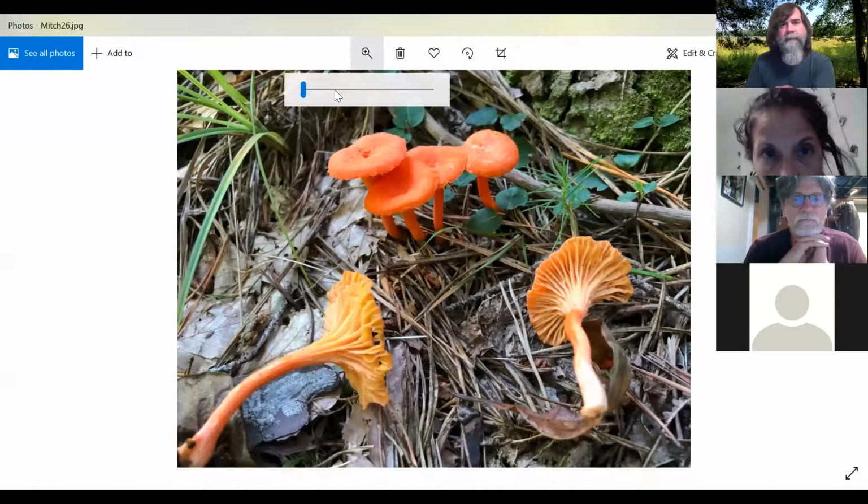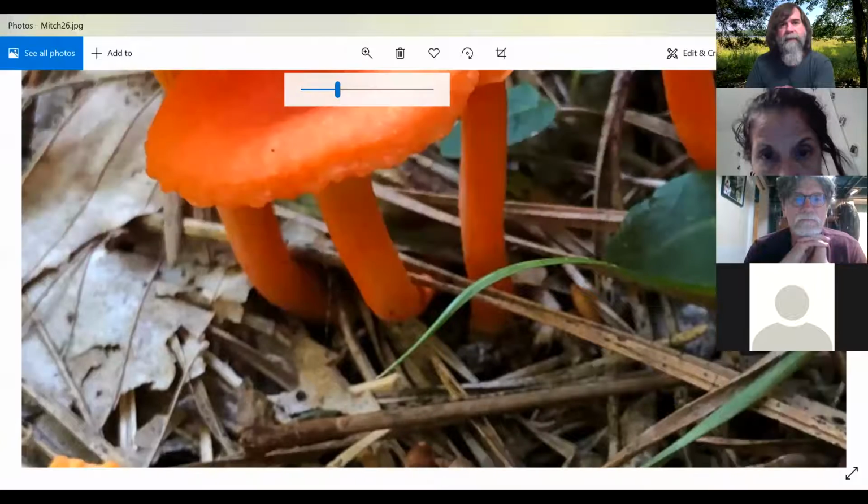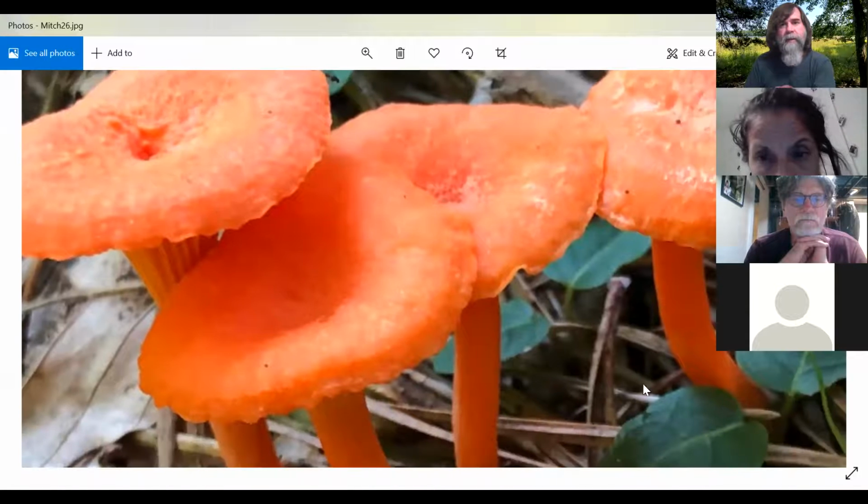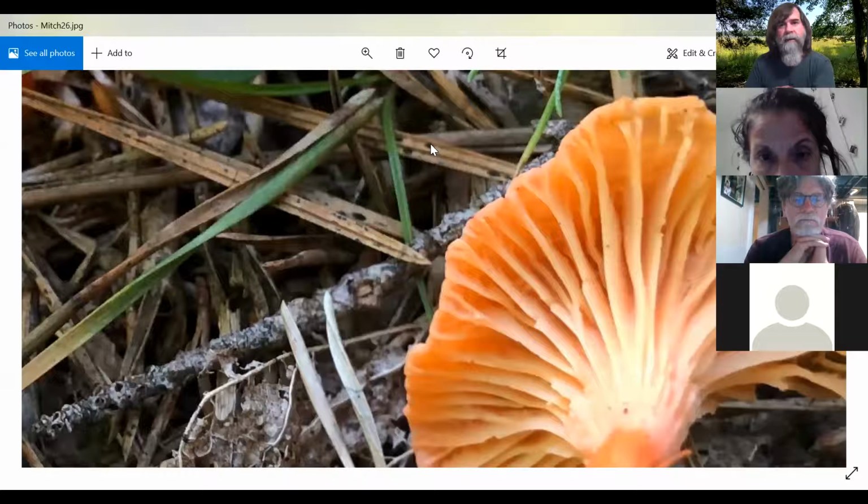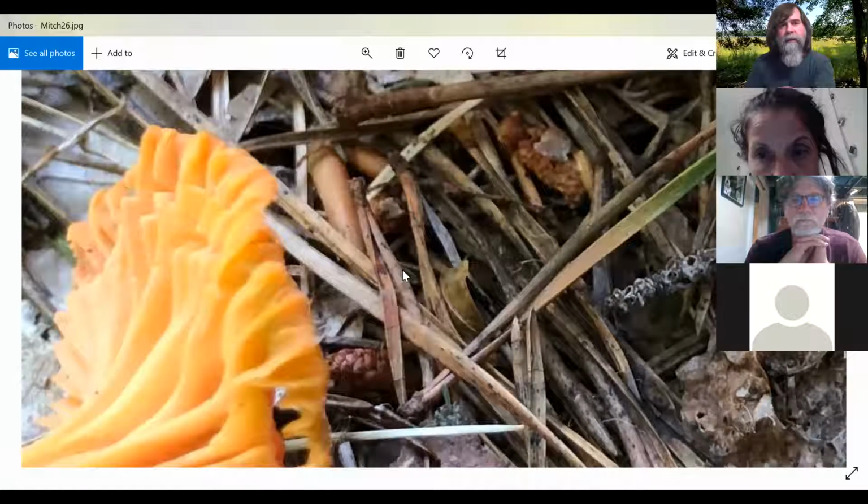Another little Chanterelle. This is cinnabarinus. You guys probably see these pretty often. This almost looks like it's trying to make true gills, but if you look close, they should be rounded.